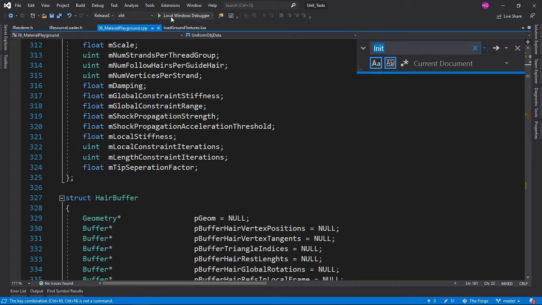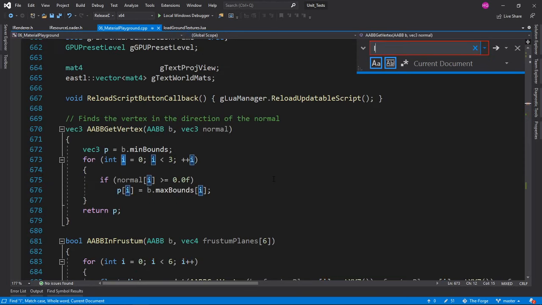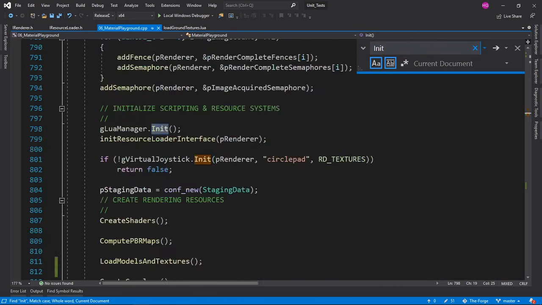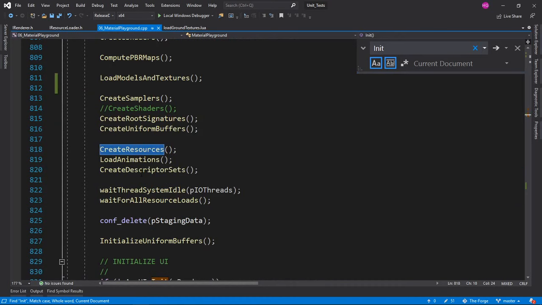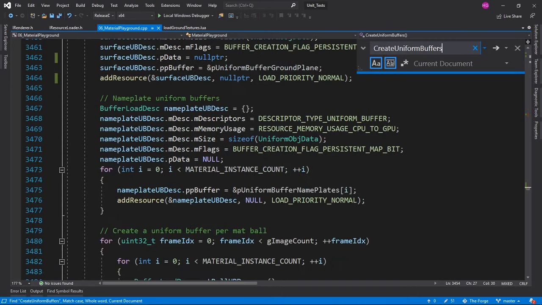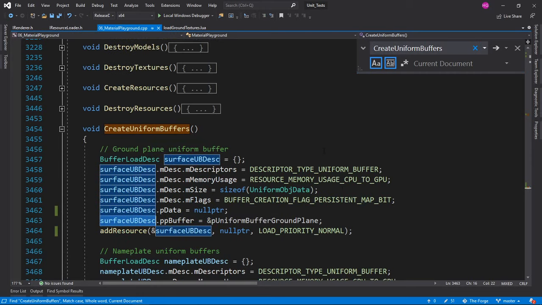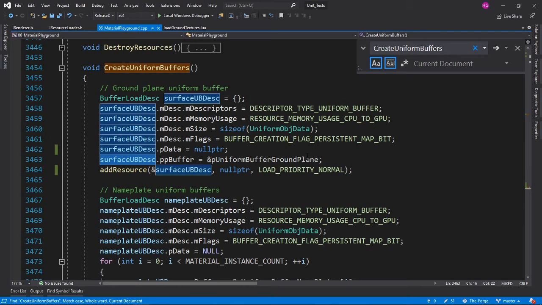Let's search the name of our... What was it? Let's go get there from the init function. Not this init. So yeah, you're on here. Create on here. So that is how they're describing uniform buffers, and it's interesting that they're adding them as resources.